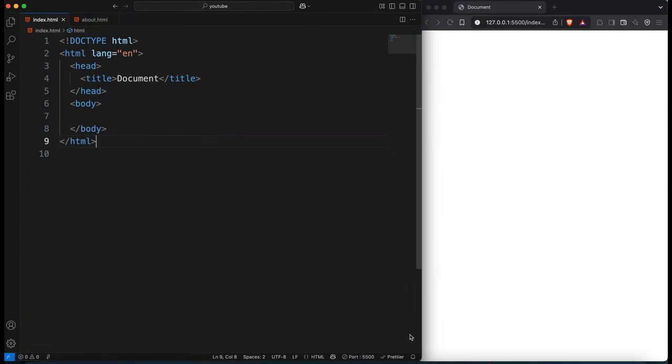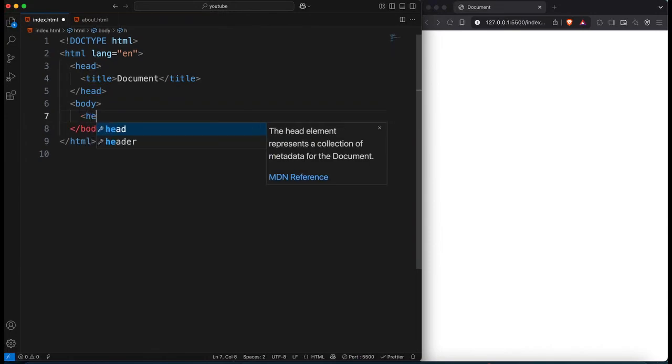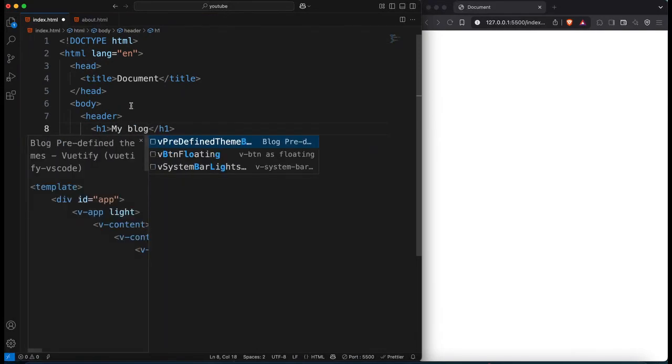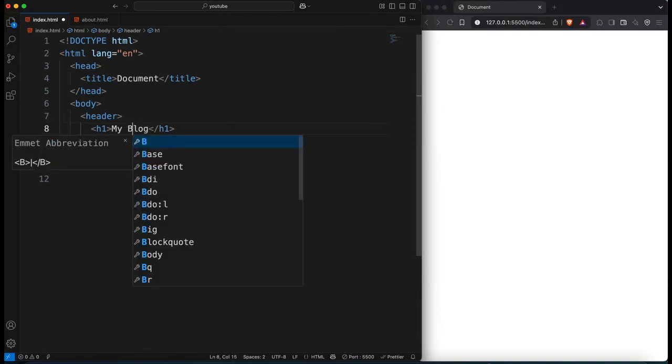What are semantic tags? Semantic tags are HTML elements that clearly describe their meaning in a human and machine readable way. Instead of using a generic container like div, you use tags like header, article, or footer to indicate the role of the content. For example, I have this header. Inside my header, I can put my blog name, my website name, or my website logo. So I'll say my blog. So my blog is my website name now.